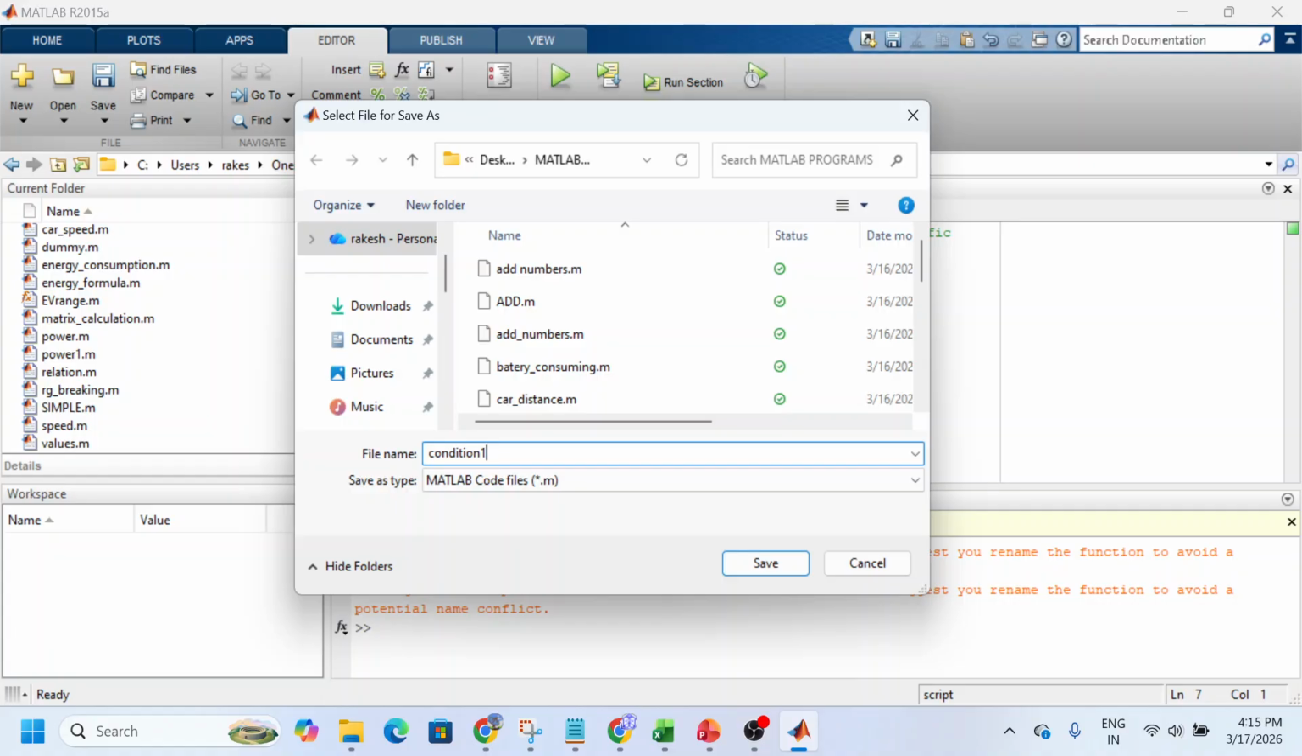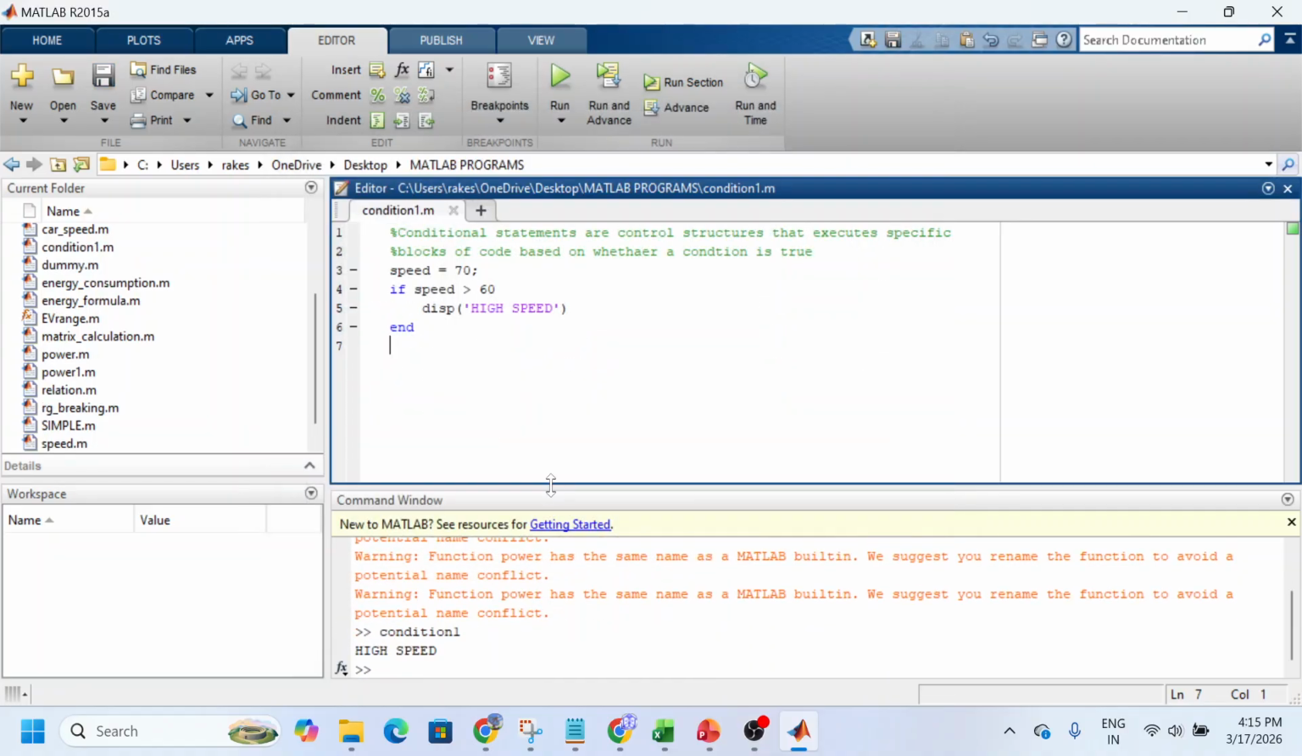Always type the name as a single word. If you give a space between condition and 1, it will give an error. Always give names without any space or special characters, and you should not give a number at the beginning. You can use capital or small letters. The file will be saved with the .m extension. Click on the save option, and it will save the file and execute the program. Now the program is executed.